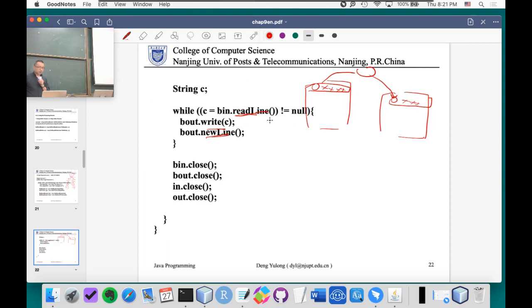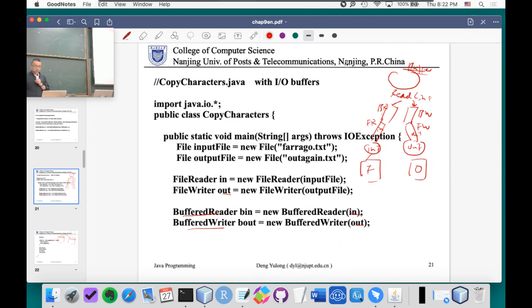This is the new line symbol. Each time we read a line of characters and write a line of characters, so we improve the performance of our code. Use this buffer reader and buffer writer. So we use this new type of stream that we get benefit.